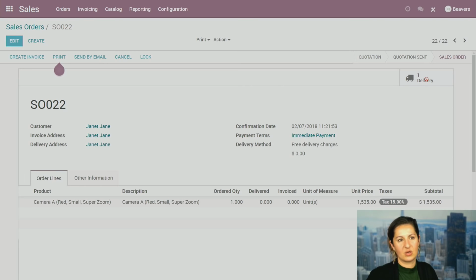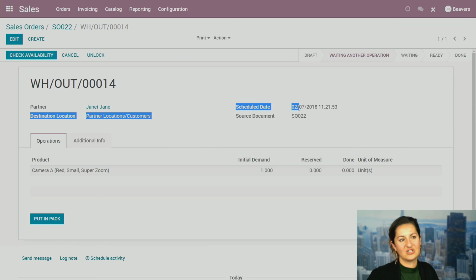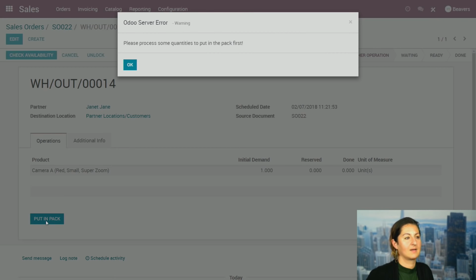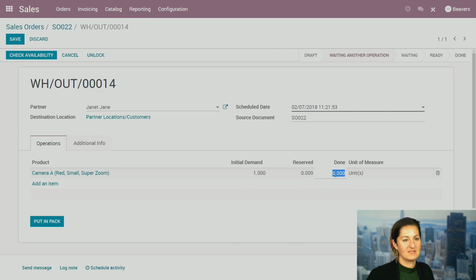We see a delivery order that was immediately created. This is our warehouse. It's going to go out of our warehouse. This is the number attached to it. The source document that this is tied to is the sale order 22. We see also that the scheduled date for this item is the 7th. What we can do now here is put this in a pack. Oops, I have to do this first. Let's edit this. It's actually wanting me to say yes, we have Camera A in stock. Check availability.